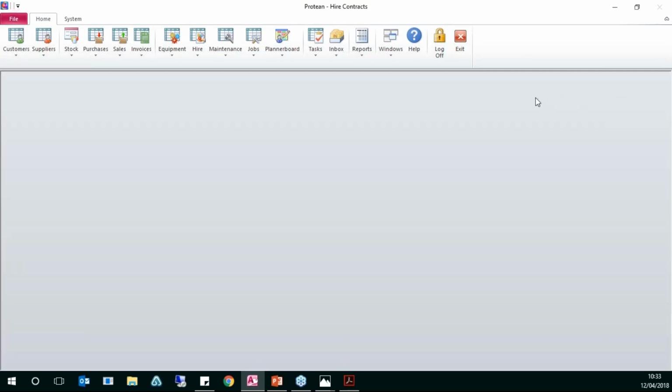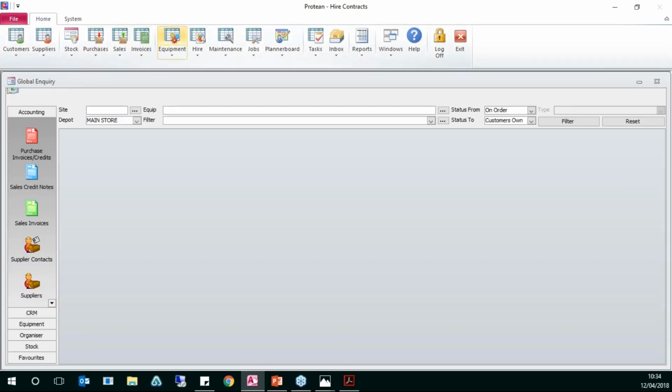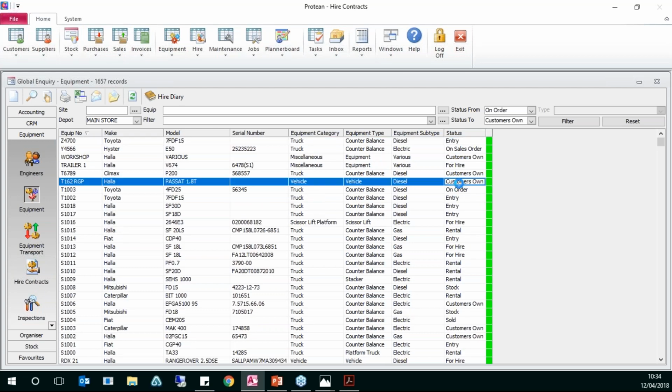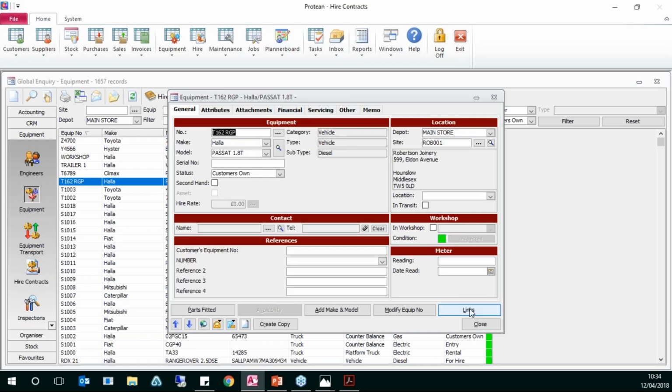So the next item on our list was the links button. Now the links button is housed within the customer screen, the supplier screen, the part screen, and the equipment screen. So we'll start off within the equipment. There's no filter on any particular piece of kit. Now the links button sits in the bottom right hand corner in this particular screen.